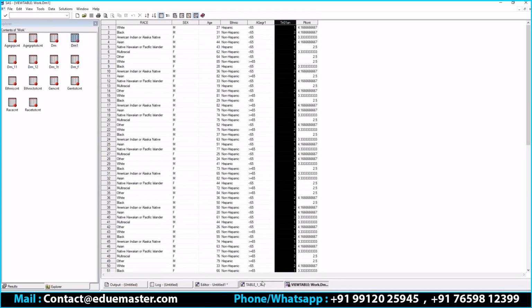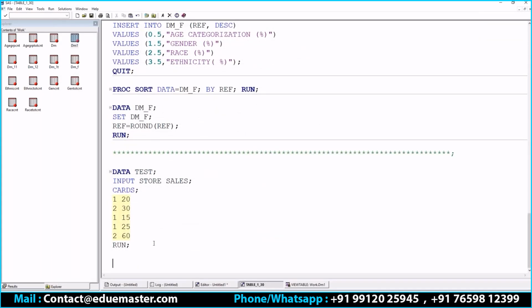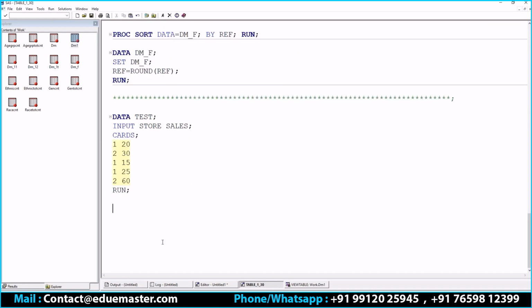So the same pattern applies, only now we have our data present. Same question: suppose you have to calculate store 1 sales, store 2 sales, and then total sales. How can I do it? Can I write proc means or proc summary? Any procedure I can use, right?